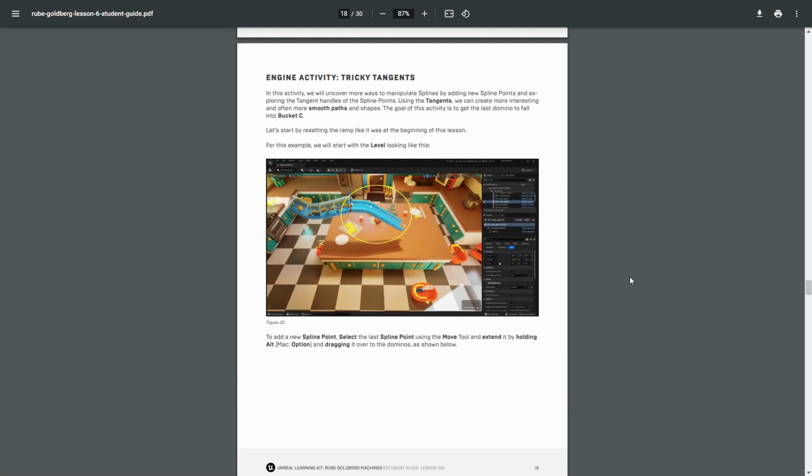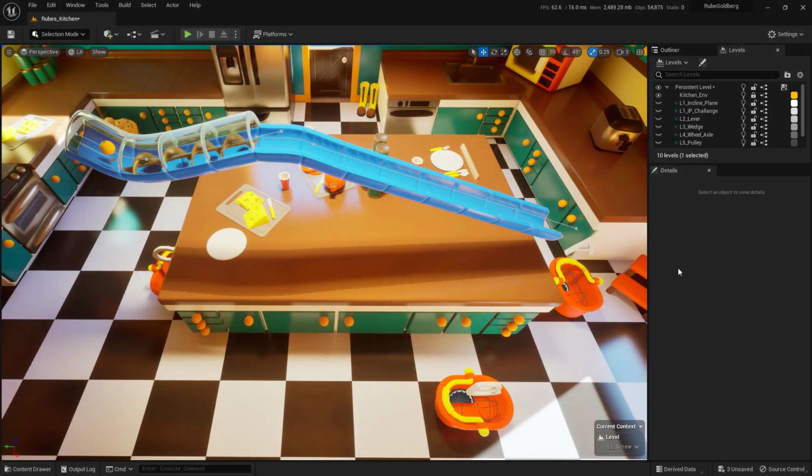You can follow along here inside of the PDF, and of course, you can follow along here in the video. The goal of this section is to use spline points and spline point tangents to create a chain reaction across a playing field to knock a domino into the final bucket.